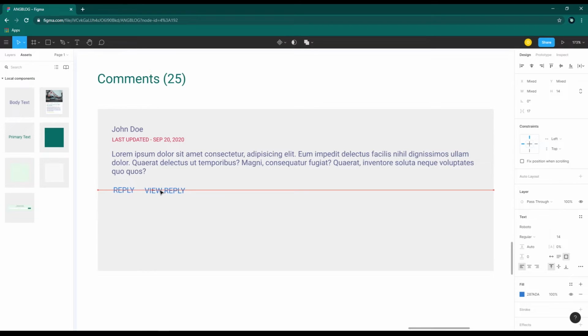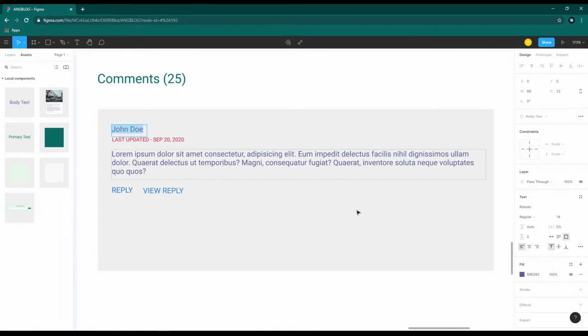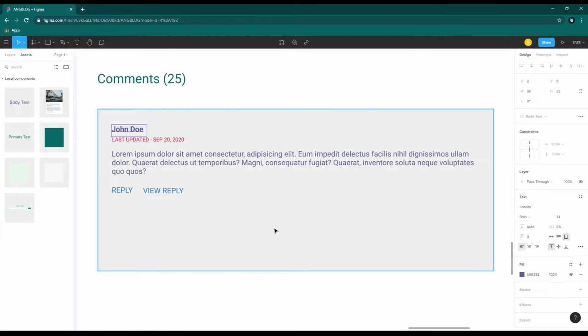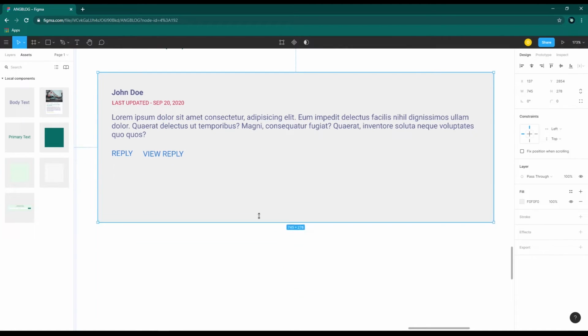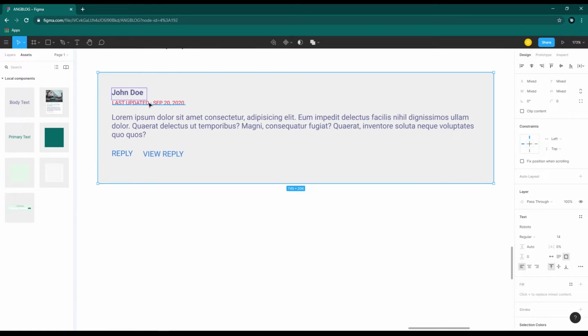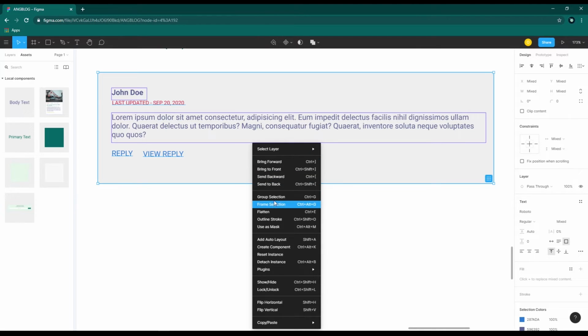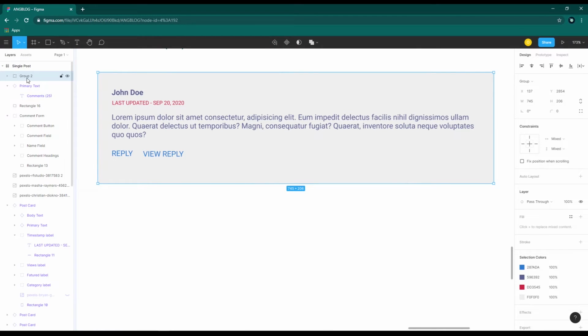So let's make this comment person name text a little bolder. Select this text, go to the formatting toolbar and select bold. Adjust the height of this comment box. Now select this inner comment box, this comment text and this reply and wave reply labels and make it a group. Change the group name to comment.